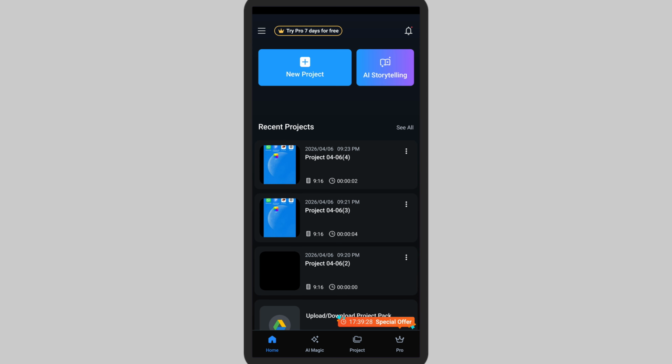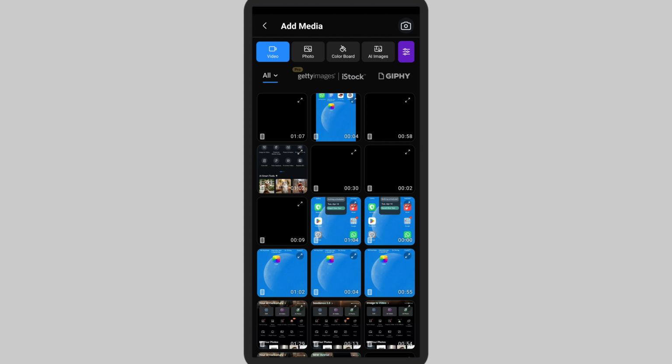First of all, open the application. So basically we're in this home section. Now here on the top, you can find this new project. Simply tap on new project and add the media that you want to edit. So here I'm tapping on one.